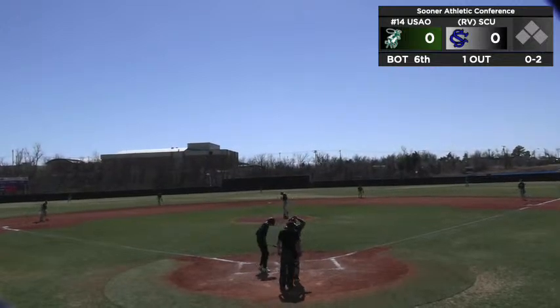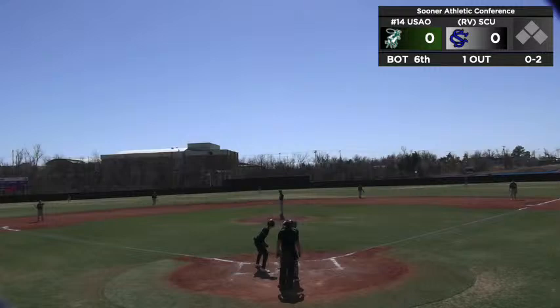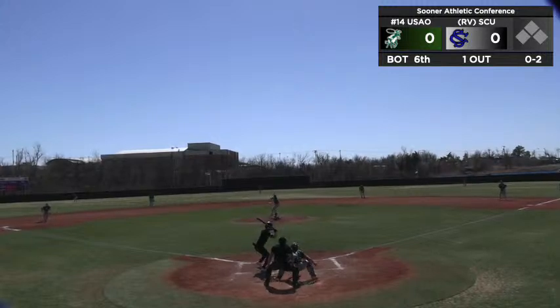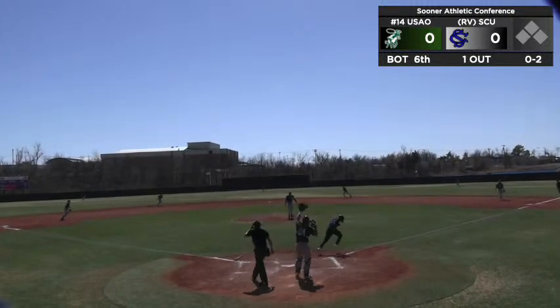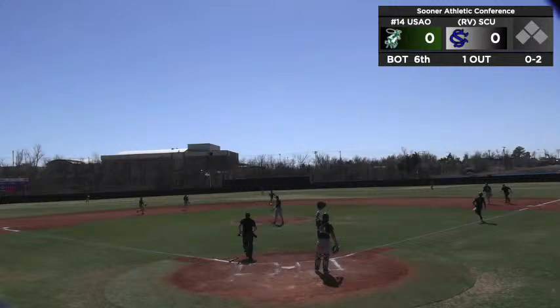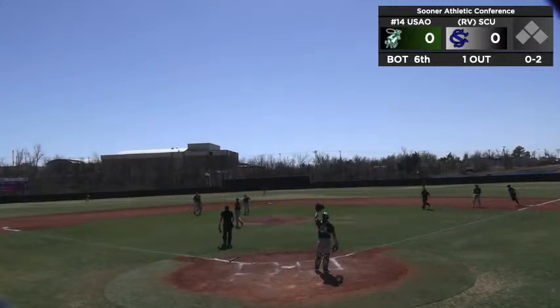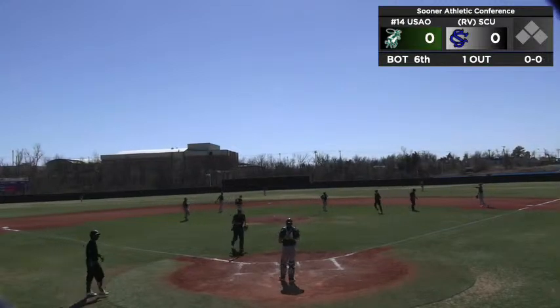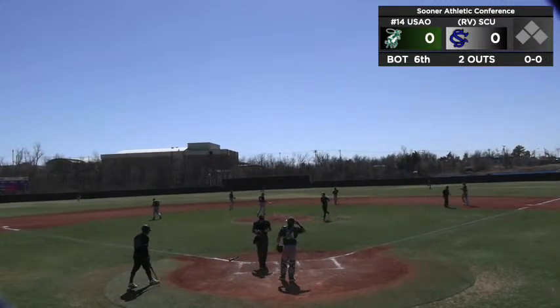Yeah, SCU's plate appearances today, they seem to be really off balance. That's the word I'm looking for. And fly ball by Mitchell. Straight up, second baseman's chasing it down, and we'll get it. So that is the second out now. Bottom of the 6th inning.